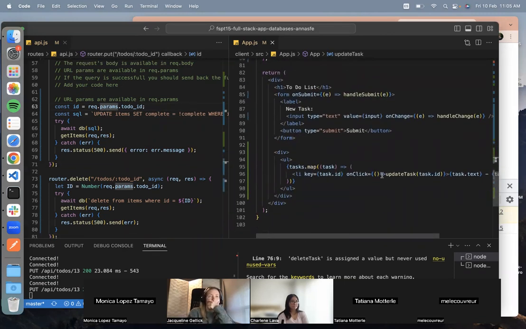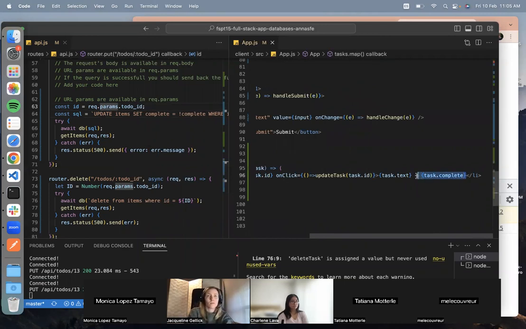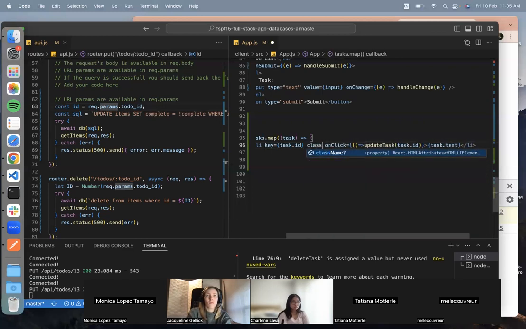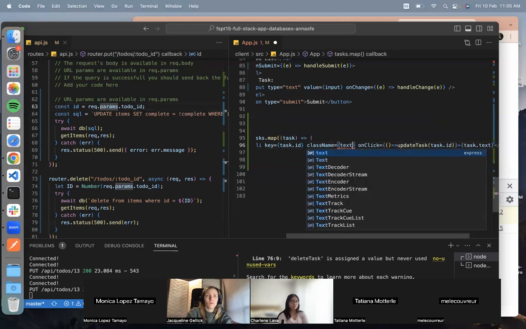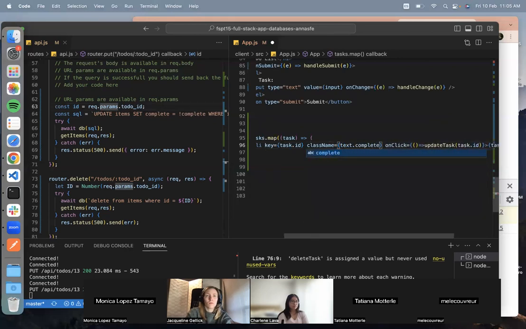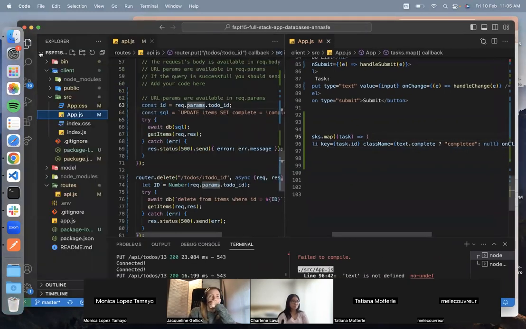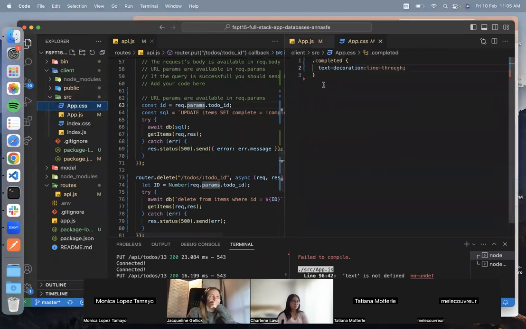Okay, let's make it a bit better. Instead of just showing task complete like this, we are going to add some conditional class here. So className, and then the className would depend on the task.complete. So if the task is complete, the className should be completed, else nothing. I have created a completed class name. Check it here. That just has this line-through decoration.